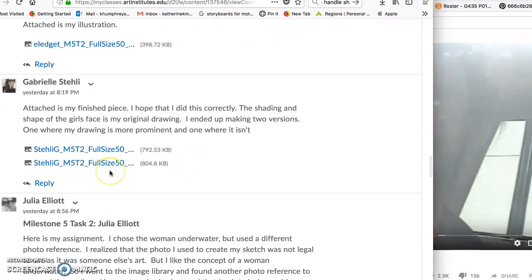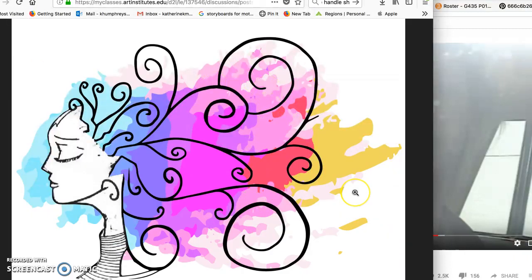So Gabrielle, you attached two. I hate seeing two when you can combine the files. So I'm just going to look at the top one. By now, everyone should know how to combine files. It's really a professional way of presenting things.